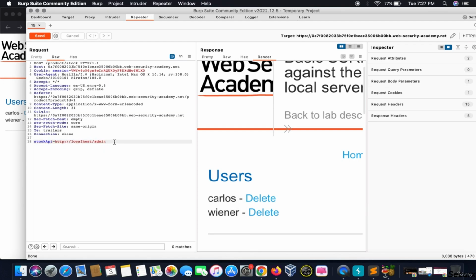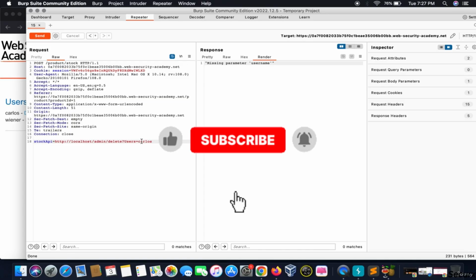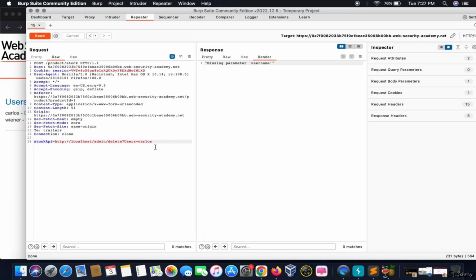So how can you delete the username from here? What we will do is put a backslash. We need to delete this thing, so we will write delete, where the users is equal to Carlos, right? You can access this thing here. So it says missing parameter username. That means it doesn't use the parameter users, it uses the parameter username, where the username is Carlos.